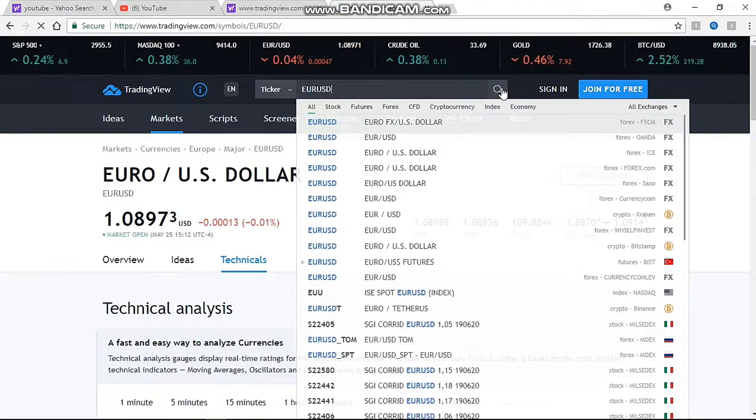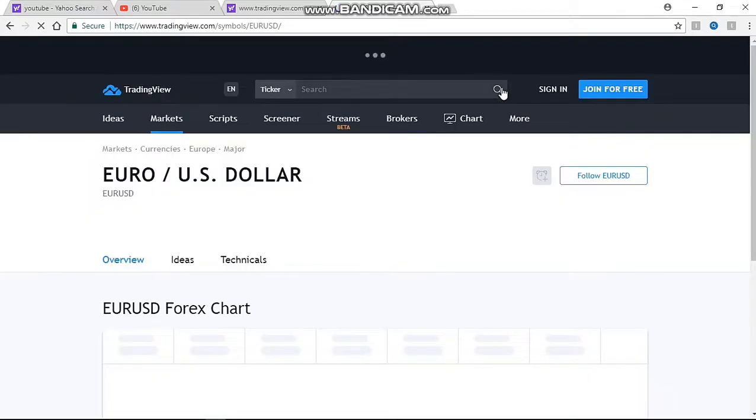Once you click on this search, it's going to take you to the main page. So this is the main page of the assets. You have the Euro / the USD. So you're going to click on the technicals. That's the most important part. After you click on the technicals, it's going to take you to another page. So we're going to wait for that to load up right now.